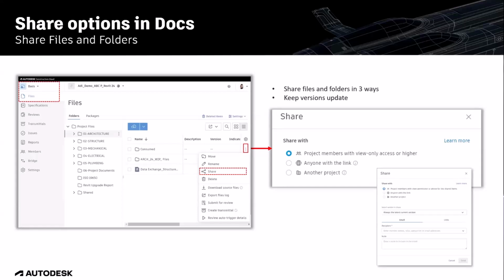You have the option to set an expiration date with a link, and the recipient will have access to an external website with the files for download. Also, third option, you can share files or folders with another ACC project via our Bridge feature. Bridge allows sharing from one project to another ACC account, but you don't need to be a member of both projects to set up the link between the projects.